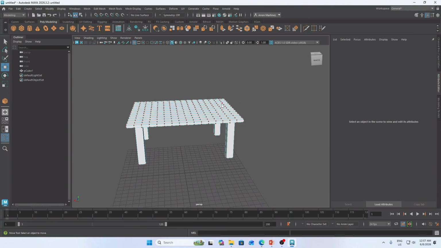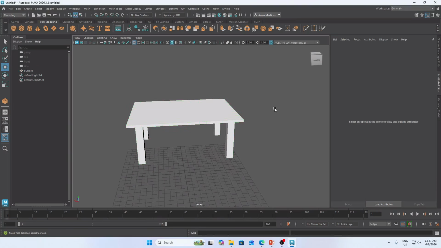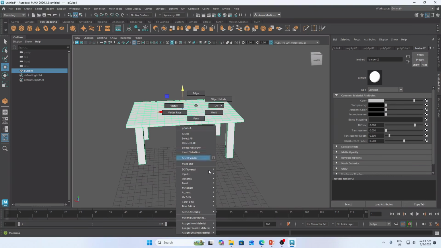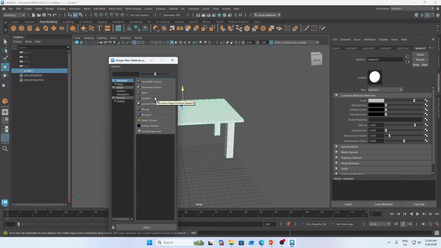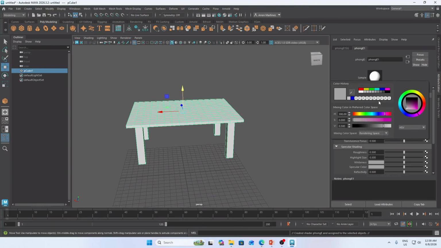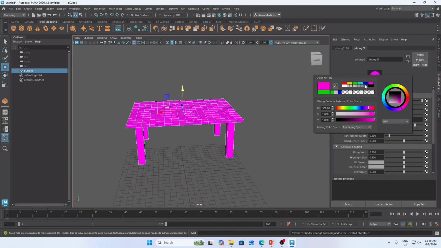So once again, sorry, this is how we can change the particular color. Just click the object, hold right click, go into assign new material, find the new material, and go into Lambert or any surface that you want. For example, let's try this Phong E. We have common material attributes. Just click the color and here you can choose different colors that you want.